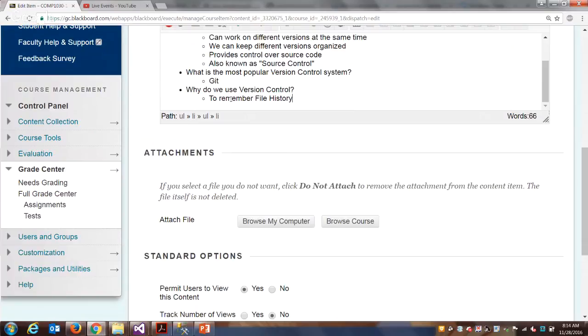What does that mean? You're right. Why do we care? So what's the benefit of remembering the history of a file? If we make a mistake that wrecks the program, yep, we can always go back to previous versions of the file. This is one of the biggest reasons why we do this, right?